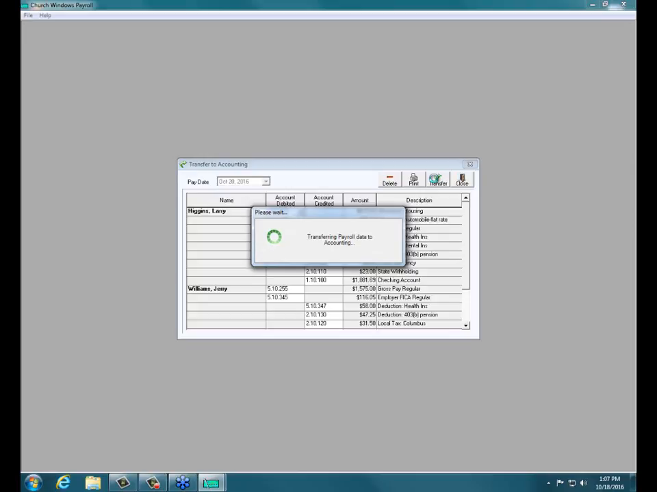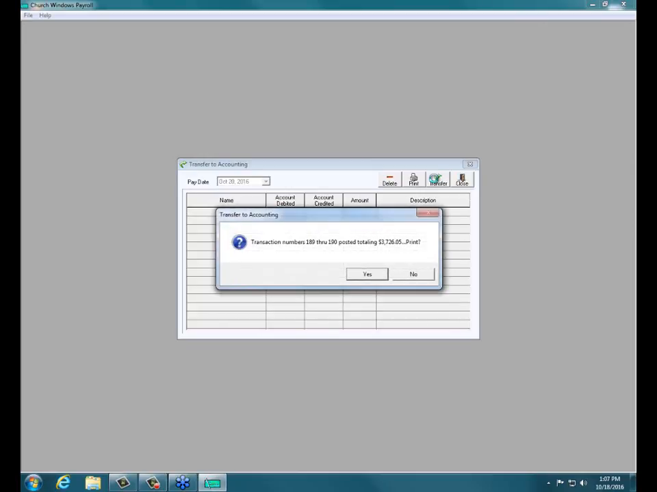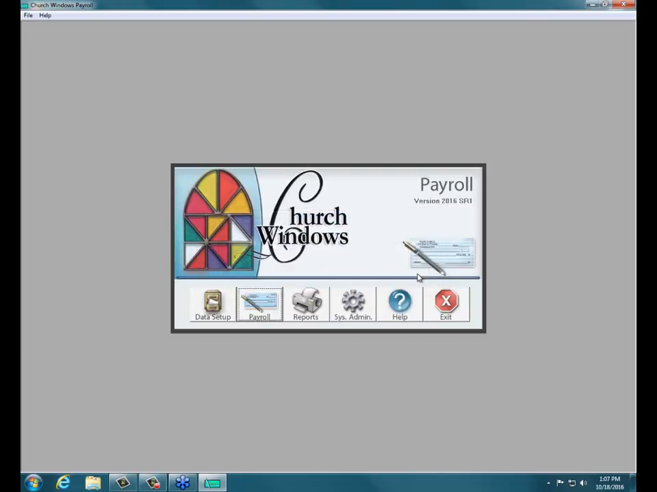It says transferring payroll data to accounting. And then it says here are the transaction numbers that have been created and would I like to print my accounting transfer audit report. So, you can click yes or no. It's just a report. We're going to click no on that for the purposes of our webinar. And it takes us back to our main payroll screen. So as far as Church Windows and Payroll are concerned, our employees for direct deposit have had those payroll transactions recorded in both payroll and accounting. But we're still not quite done yet.